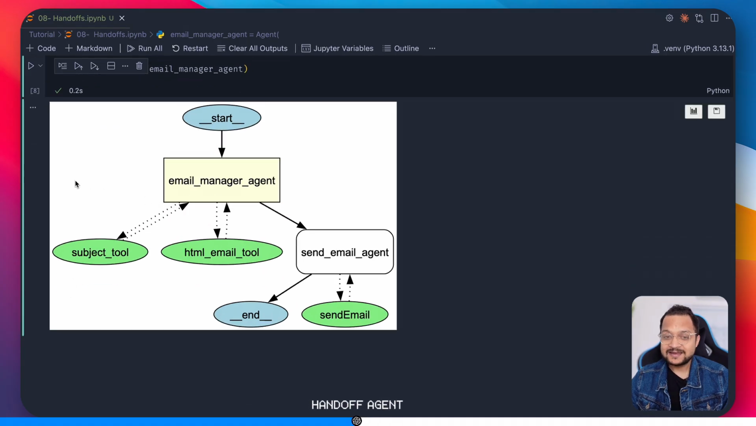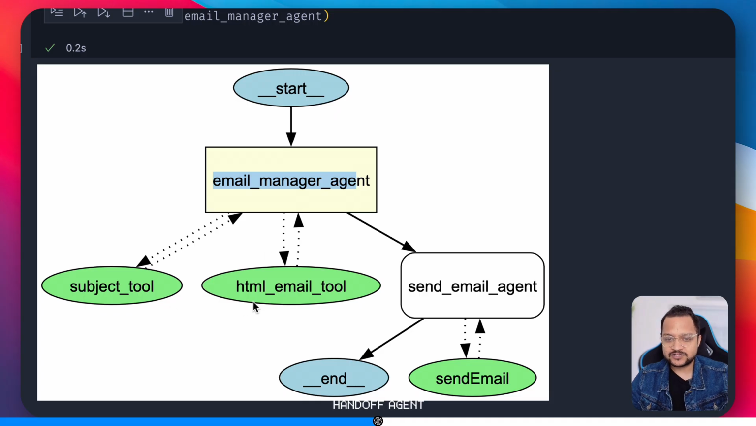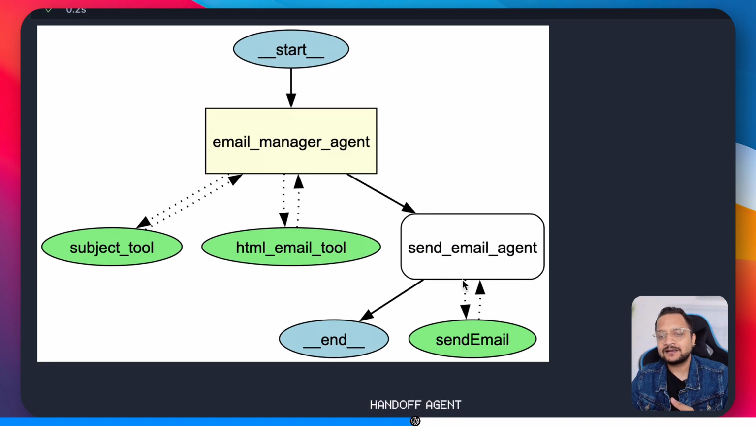You can see now the visualization is totally different. It starts from the email manager agent, which is going to generate the subject and the HTML email. And then what it does, it moves all the responsibility to the send email agent. Now it's the send email agent's responsibility to actually send the email and finally end the workflow. This is the power of handoff.